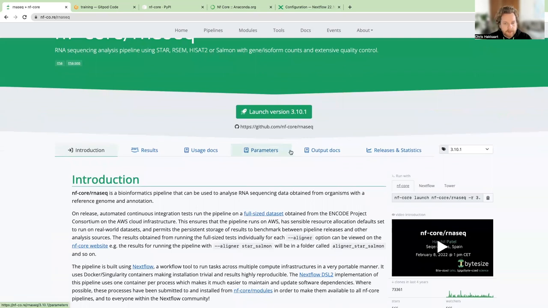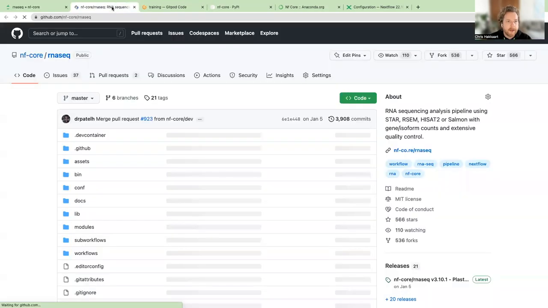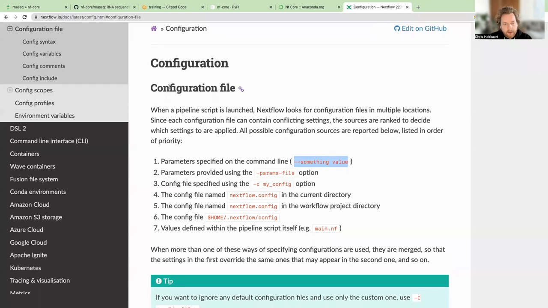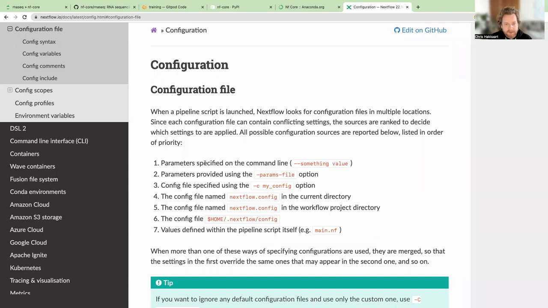So one thing that is worth understanding is that with Nextflow, you can actually configure a pipeline in lots of different places. So here on the Nextflow documentation, this is just the latest, here under configuration files, there's an explanation of how Nextflow will look for configuration files and parameters in a number of different places. And these are treated in a hierarchy in that things specified in the command line will override things that are provided in a params file or a config file or in your Nextflow config, in the current directory, work directory, your home directory, or the main.nf file.